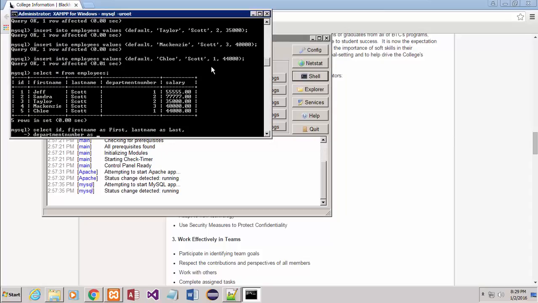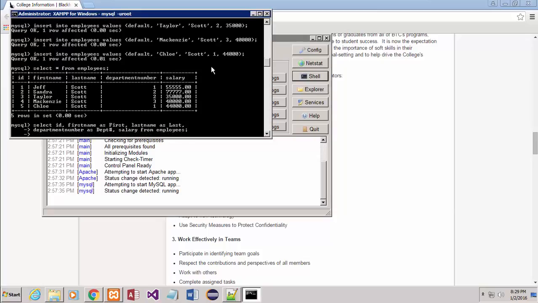and if I had a blank space in here, I'd have to put it in quotes, double quotes rather, but otherwise I don't. Let's just call it DEPT number, salary from employees. What's wrong? Salary from employees. Oh boy.